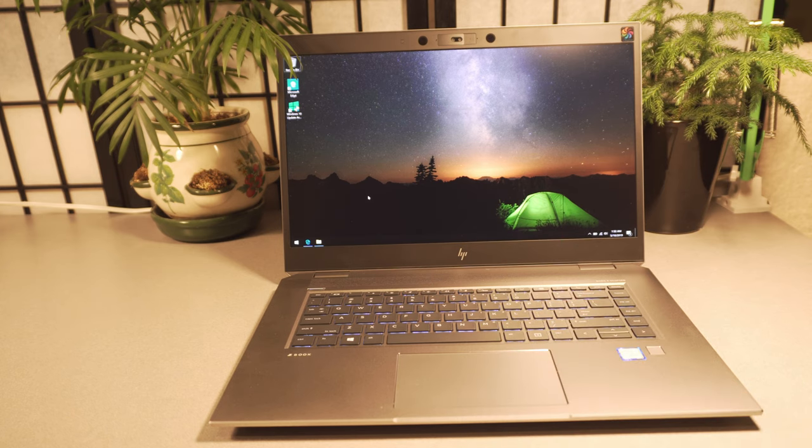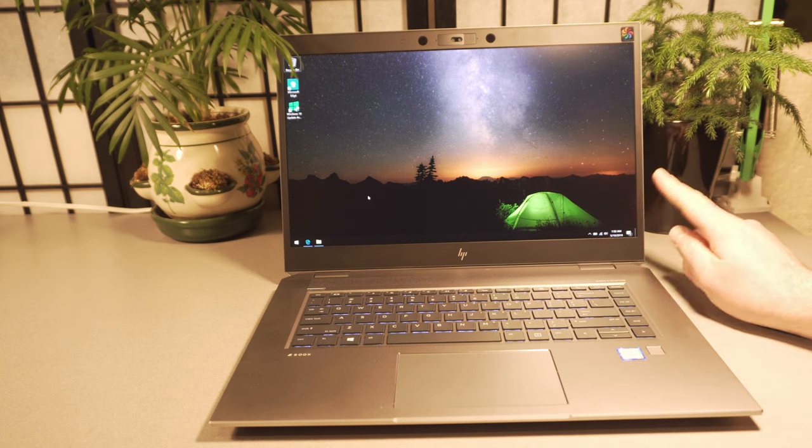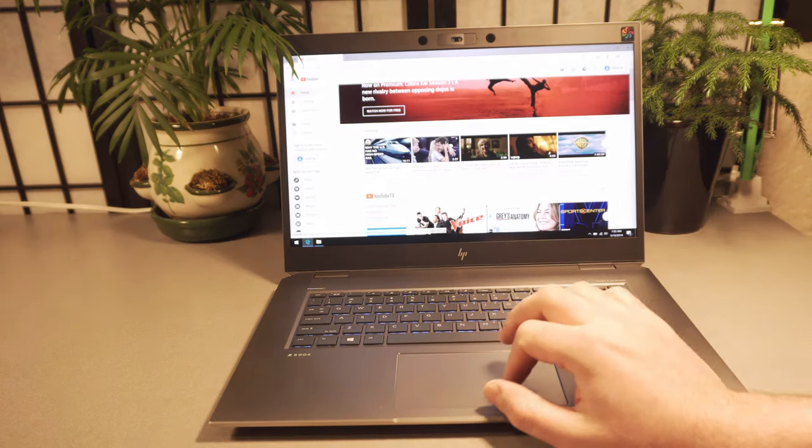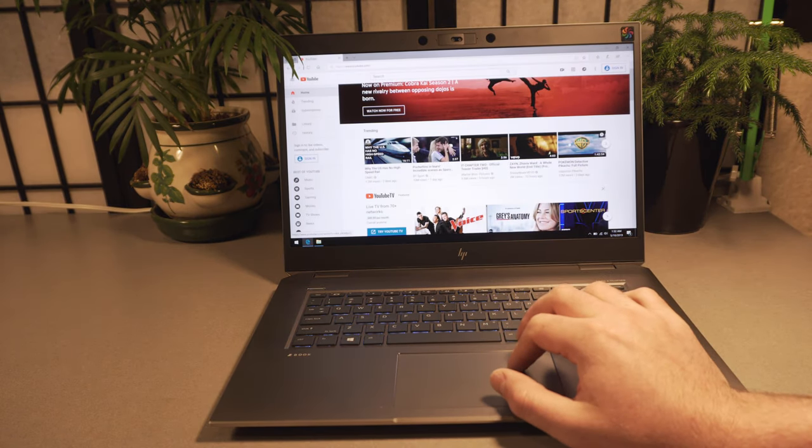Also, to point out, like I said, the screen is absolutely fantastic. Audio quality, let's take a look. So far, as I've tested, audio seemed pretty good. Let's just click on some random video here.